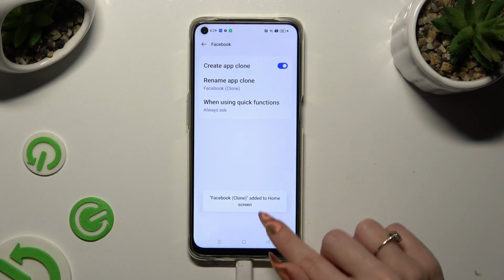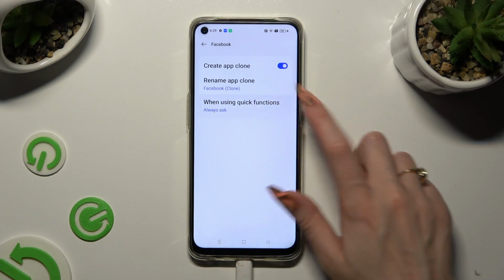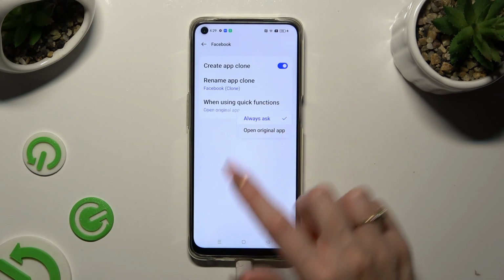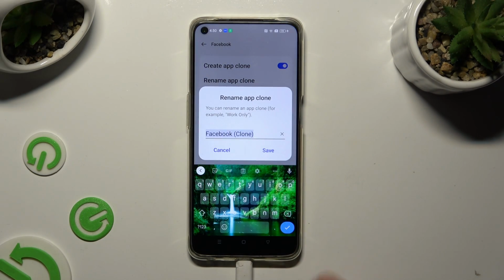As you can see, my app was successfully added to home screen. You can always adjust those two options before exiting those settings. Tap on when using quick functions and tap on the best option for you. And choose Rename App Clone to pick new name for your app.